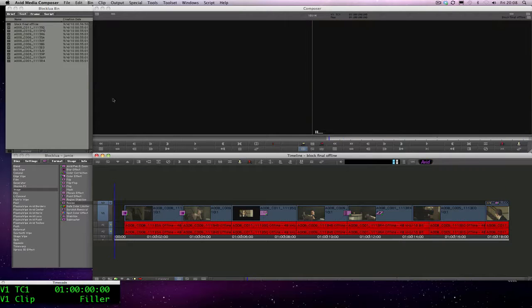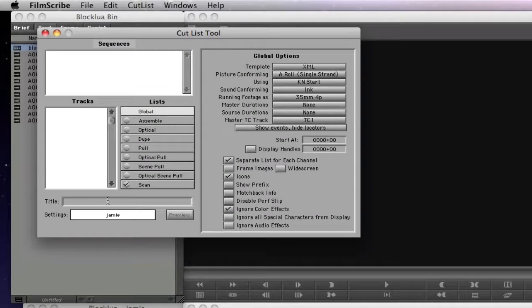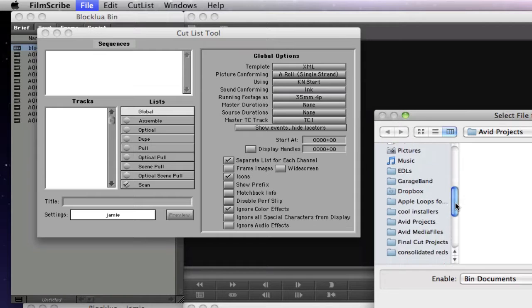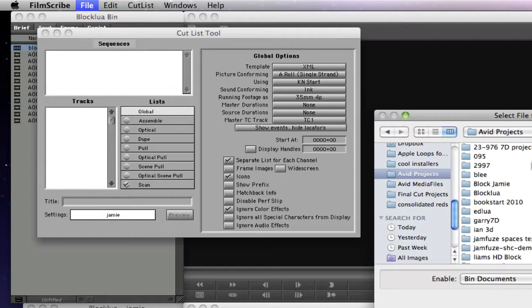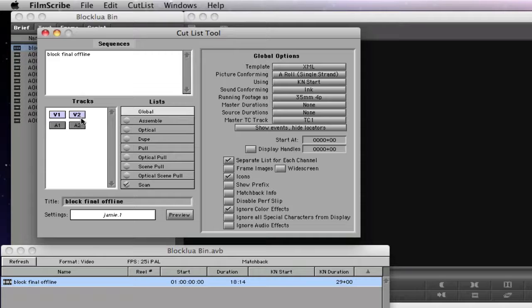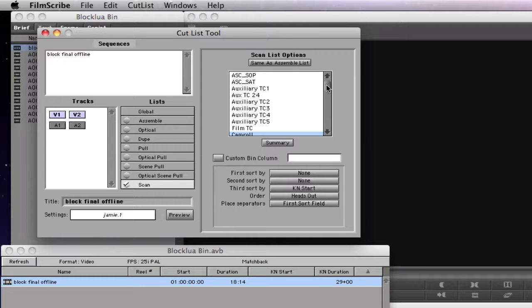So the first thing we're going to do is output from Film Scribe, and I'm going to open the bin that we need, which is in Avid Projects, Lua. Okay, so I've got my settings here set to XML and a separate list for each channel, and it's a scan that I do, and I want to make sure that I have got tape ID in there.